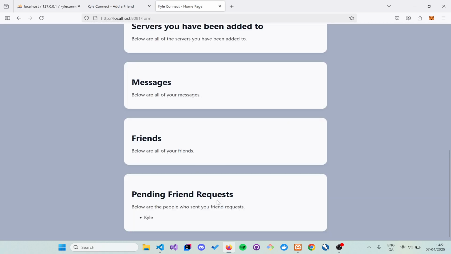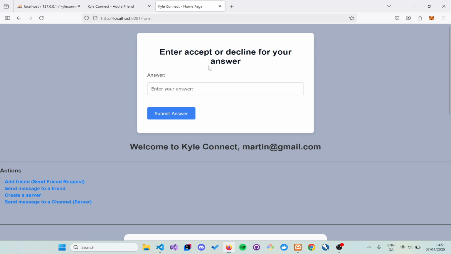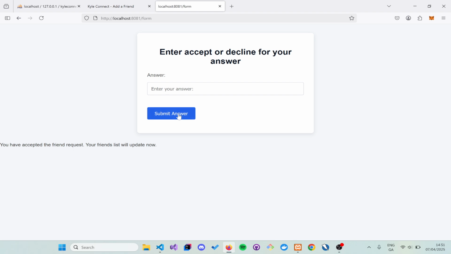So Martin then has the opportunity to become a friend and make a friend here. So he will then scroll back up to the top and he will either type in accept or type in decline. So Martin is going to type in accept and he's going to submit his answer. So Martin has accepted the request.